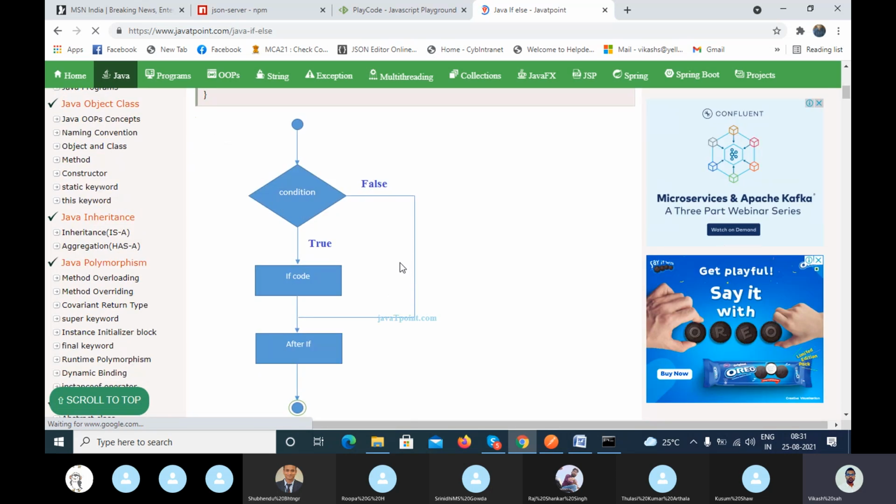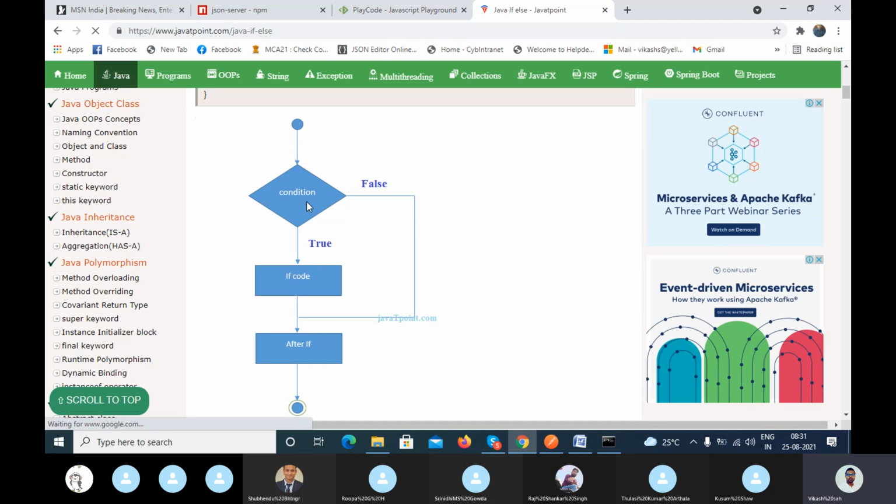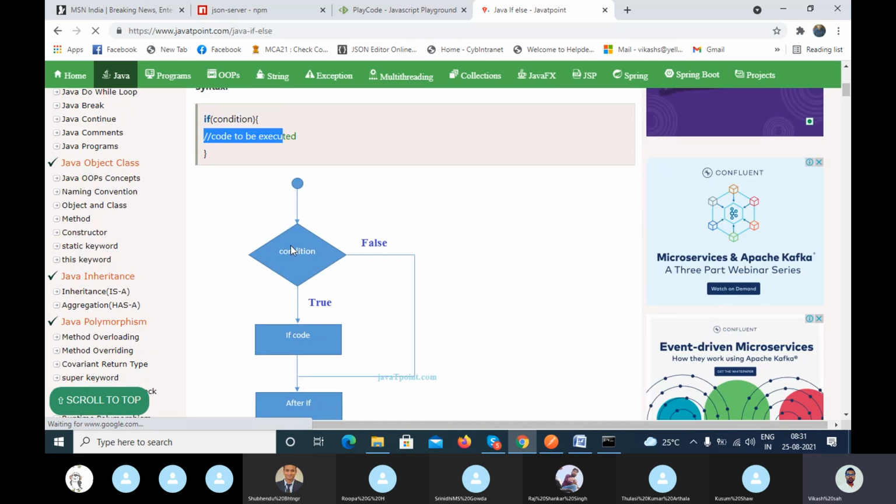Let's look at this diagram actually. Here you can see the condition which you have written inside the small brackets.